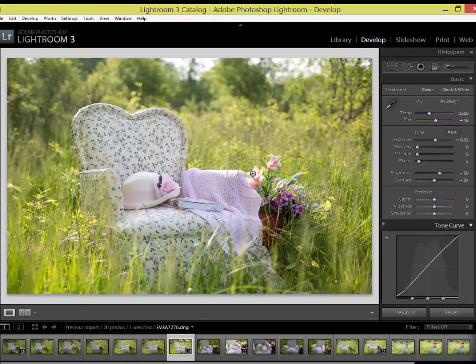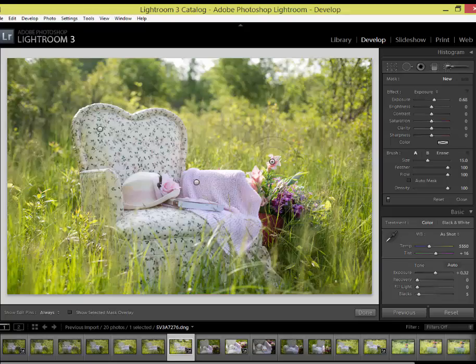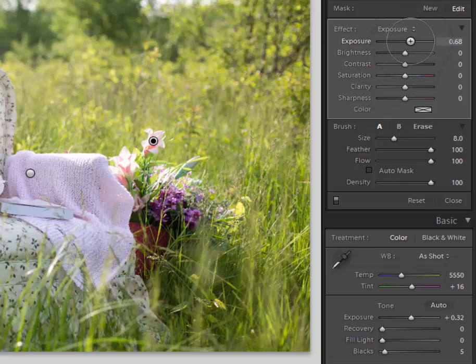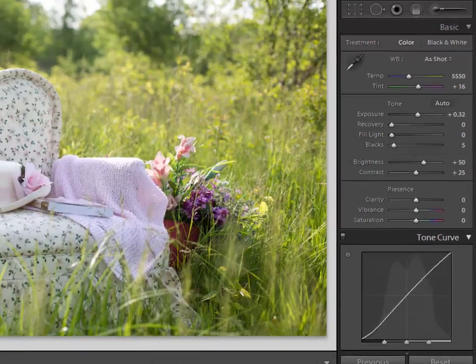Now right here, these flowers are a little bit blown out because they were in the direct sun. So once again, grab my adjustment brush and I can go in and work on that. I actually like them a little bit lighter because the sun was shining on them, but let's just see if we can make it a little less blown out. There it is. Doesn't that look pretty? So that's how easy it is to work in here.